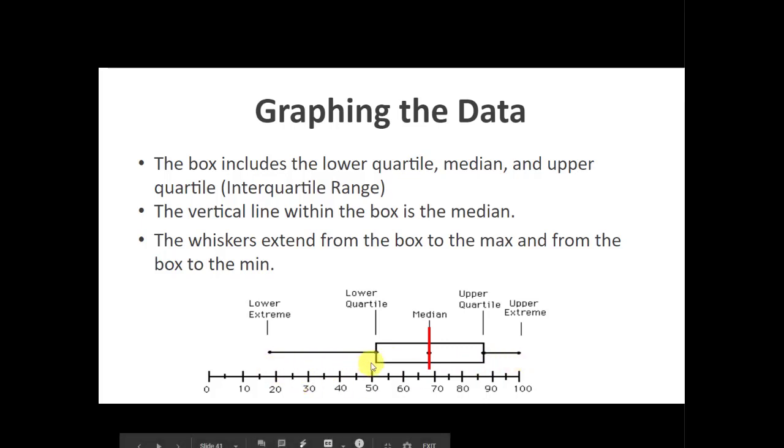What we're seeing is how big is the spread between each one of these values. How big is the spread between the minimum and the lower quartile? Sometimes the sides of the box are called hinges, but how big is that spread? There is a larger spread between the minimum and the lower quartile than between the upper quartile and the maximum.